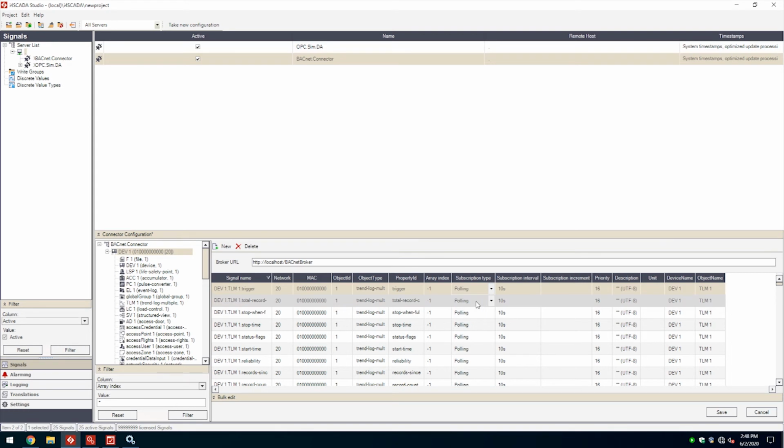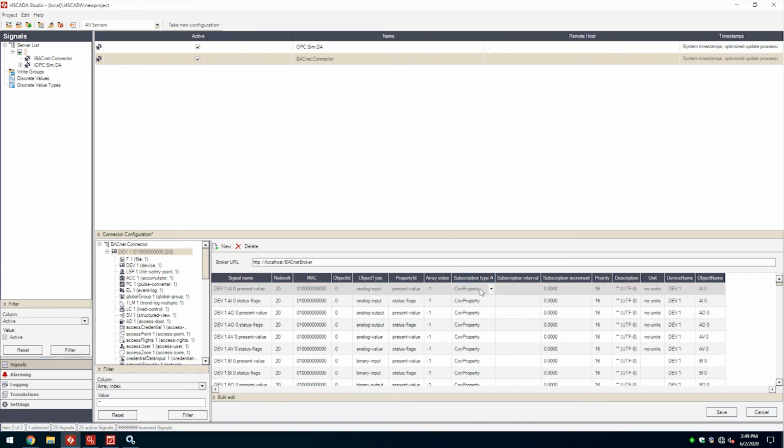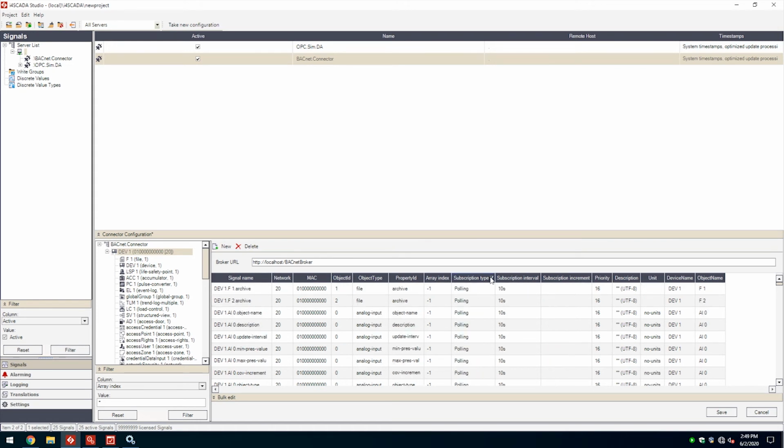One important note here: if the subscription you have selected is not actually supported by the BACnet device, the i4BACnet service will fall back to polling subscription with the default interval, which can be configured in the service settings. The last editable tag property is the priority, useful when you have multiple clients updating the same property simultaneously. And finally, the tag's description, unit, and the parent object and device names.